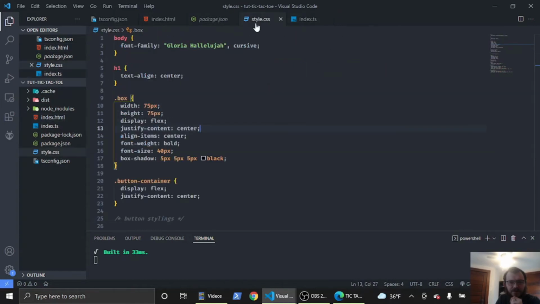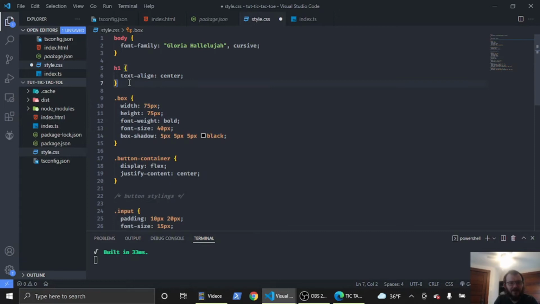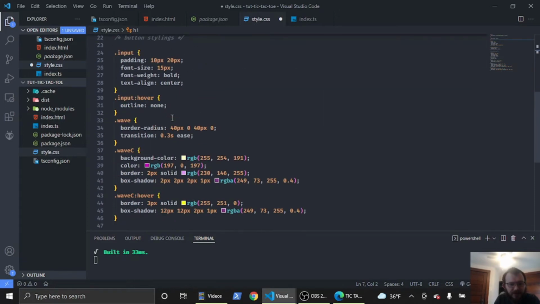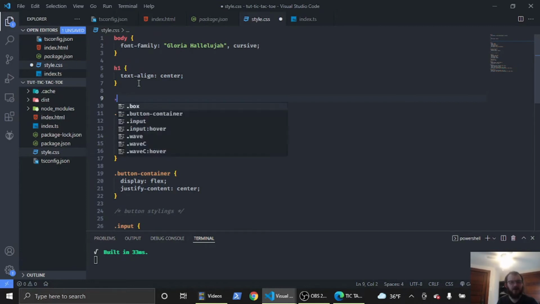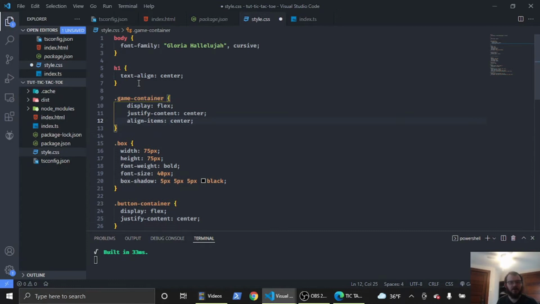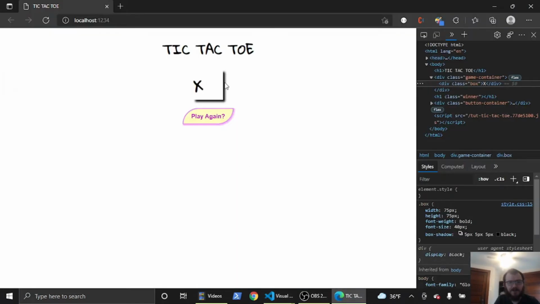So let's go to our style.css, and instead of displaying flex, justifying and aligning items, we want to put all these inside of the game container, I believe. Do we have that yet? We do not have that yet. So let's make one for .game-container, and we're gonna put those there, save it, and let's see what we get. Okay, yeah, and now this is centered.